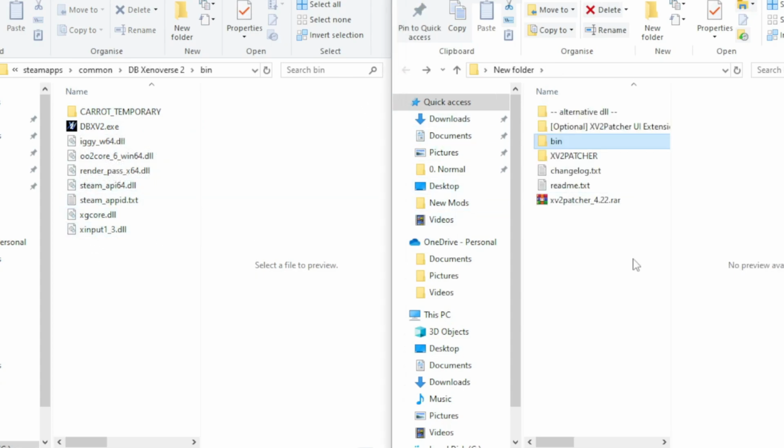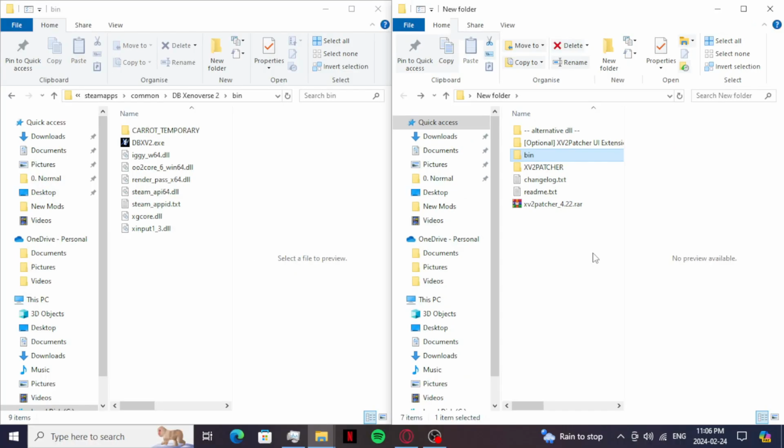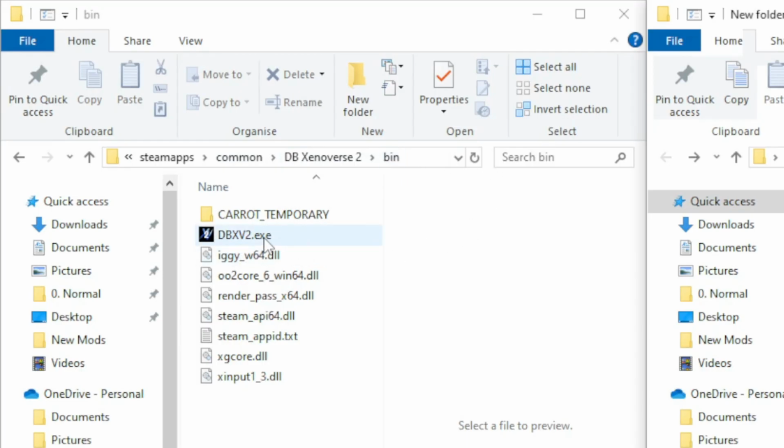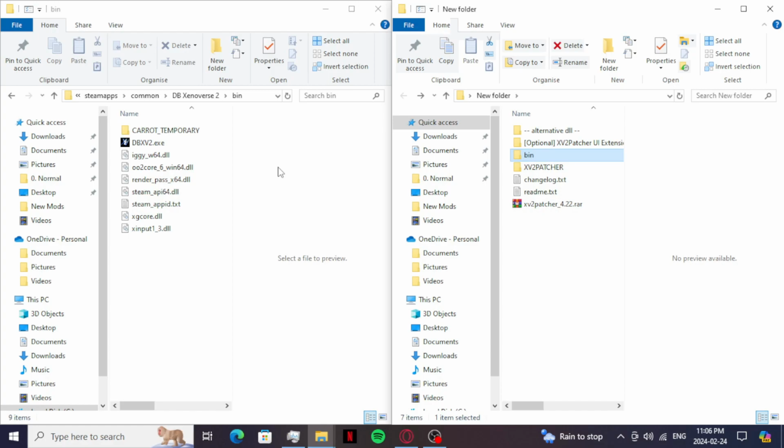I do have to warn you guys. Once you have done this, Easy Anti-Cheat will stop you from opening the game. So every time you want to play Xenoverse from now on, you'll have to do this whole process again, go into bin and hit this sucker right here. This will bypass Easy Anti-Cheat and let you play the game with mods. There are other things in place, so you sacrifice the ability to play online or mods offline. Because if you play with mods online, you will be banned. But I hope this helps.